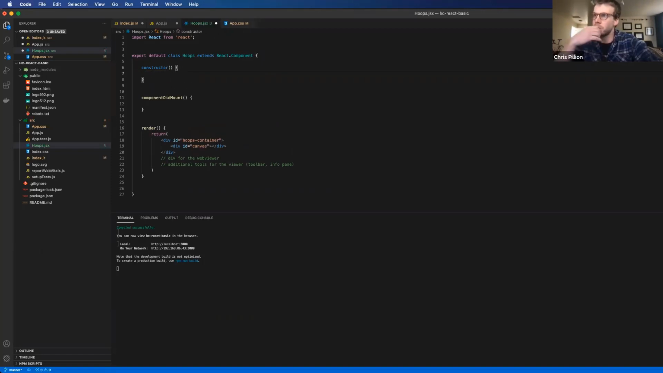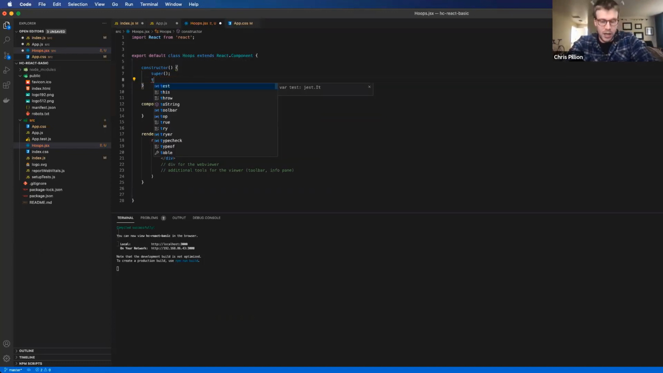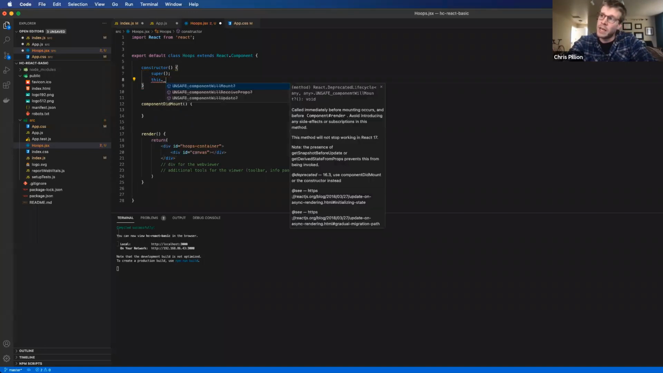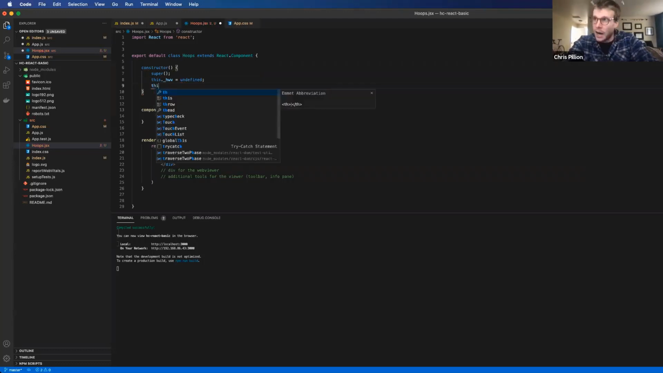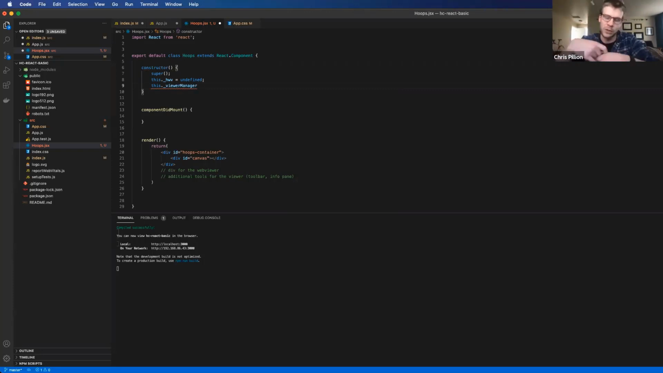So now that we have that, let's go back up to the constructor and make a constructor for this class too. So in the constructor, we will call the parent first, and then from there, I'm going to make a member variable for the Hoops web viewer, which we haven't instantiated yet, so it's just going to be undefined. And then I actually like to make a viewer manager to manage a lot of lifecycle type methods of the viewer, such as establishing a connection, instantiating new ones, loading models.